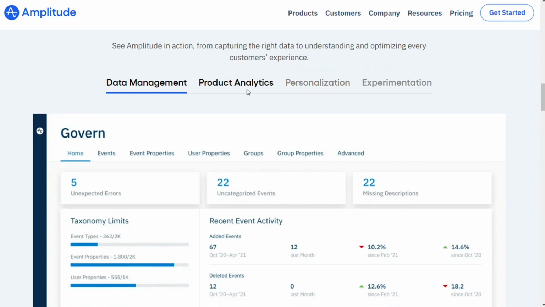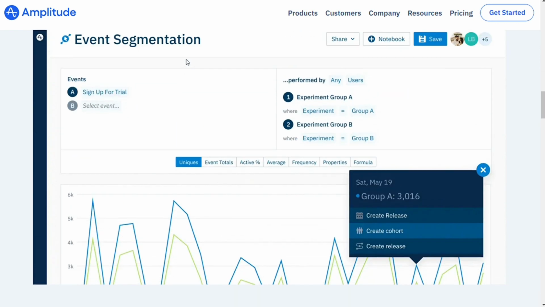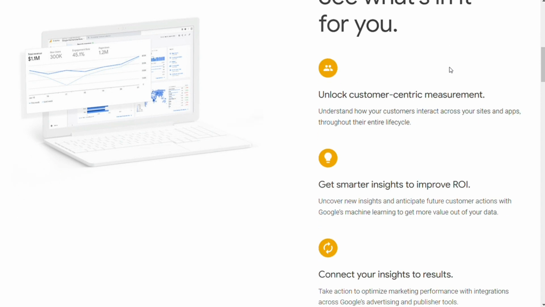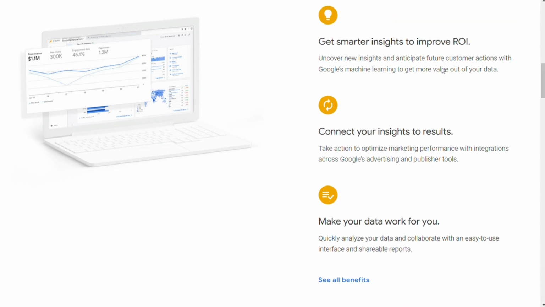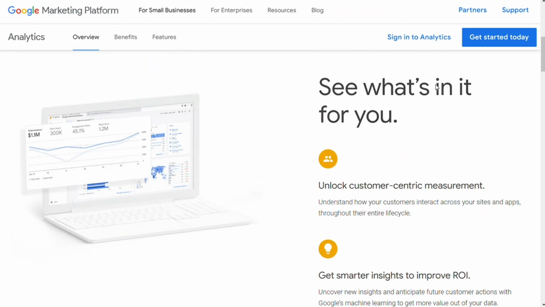GA4 lacks comprehensive out-of-the-box reporting. You'll have to build many of these reports from scratch. This isn't necessarily a problem for power users who can use the Explore function to create specific reports. But for those who want to get up and running quickly, GA4 falls short. Google encourages users to get skilled at using Google Data Studio and Looker for reporting and analysis. As expected, GA4 has integrations with these tools, but the usability isn't as seamless as with Amplitude.